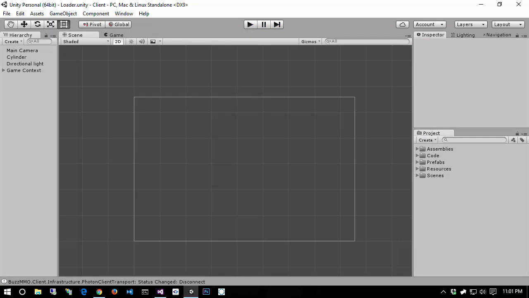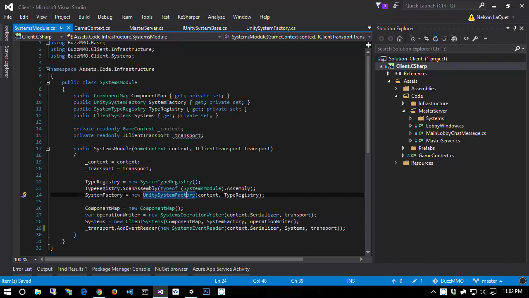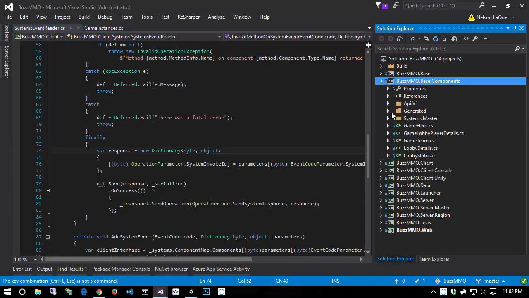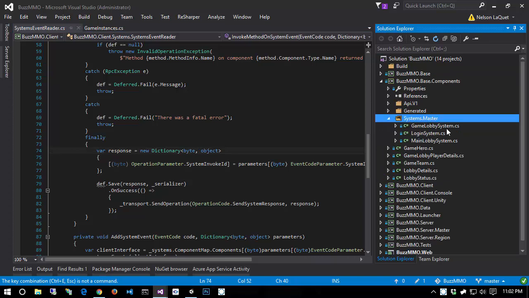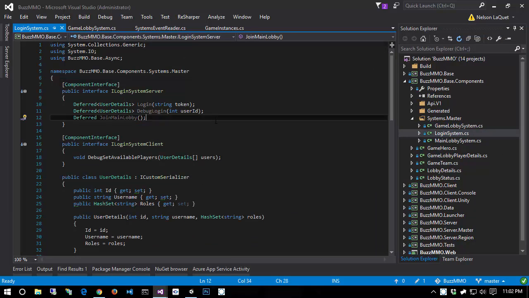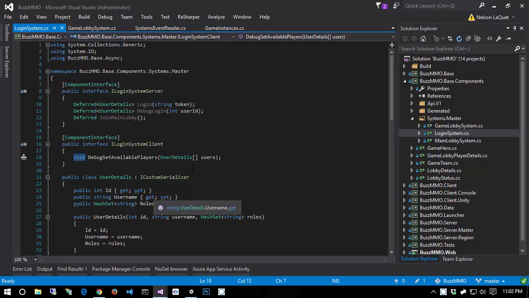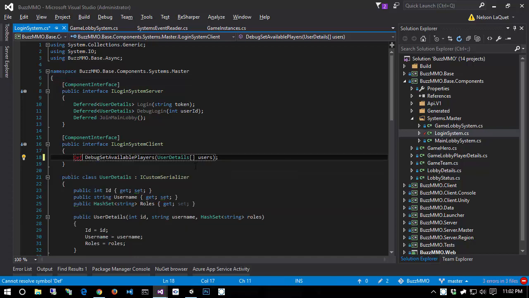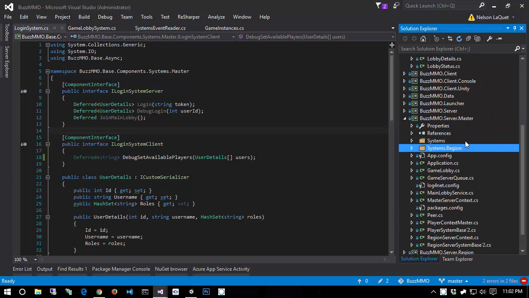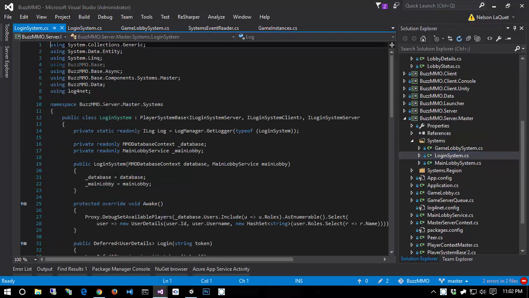All right, awesome. Before we move on, I want to test something real fast. I want to jump into our base components and test to see if we can indeed send results back from the client. So on this login system server, we have ILoginSystemClient, DebugSetPlayersAvailable. Let's go ahead and make it a Deferred of string. I want to see if this works. I'm not sure if it will. In addition to that, let's jump into where we implemented that system. We won't need this yet, but I'm just curious.